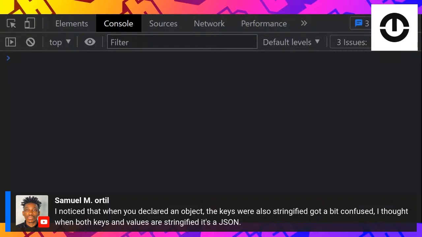Okay, it says, I noticed that when an object, the keys were also stringified, got a bit confused. I thought when both keys and values are stringified, it's a JSON. So yeah, JSON is not just a language on its own. JSON literally means JavaScript Object Notation, right? So if you're writing JSON, you're also writing JS, basically, right?